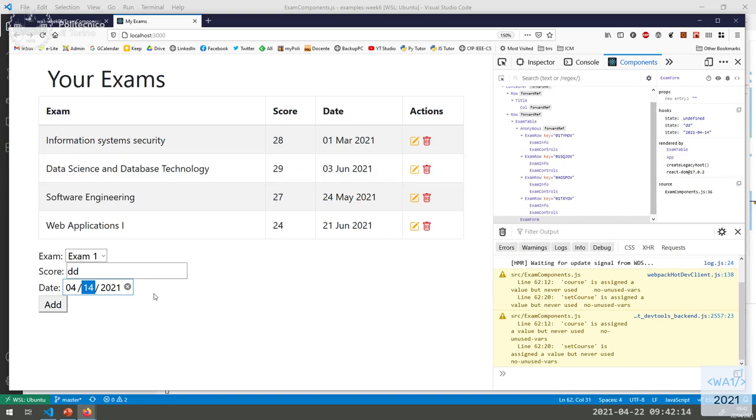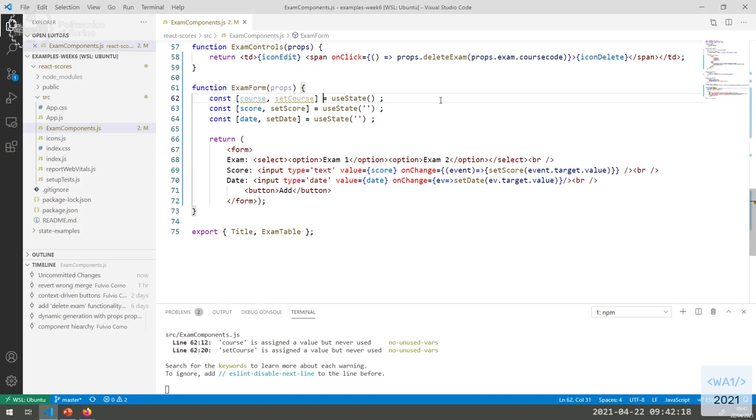So basically the default value here is the initial value that you want to have for your form element, and all the rest is just the controlled component pattern that we always have, this set of statements.